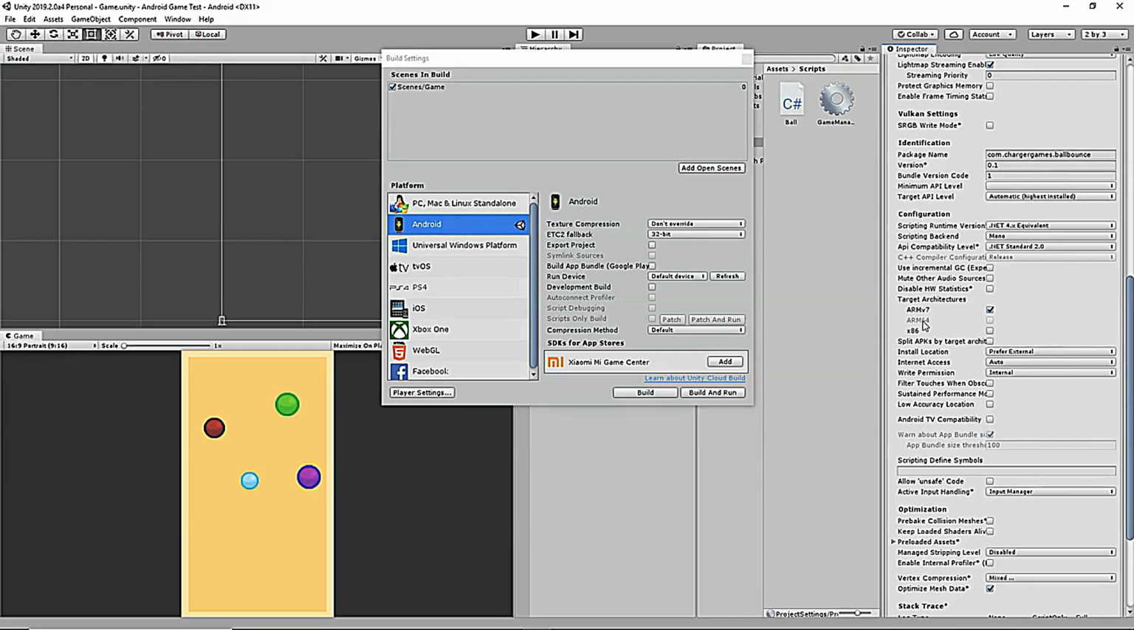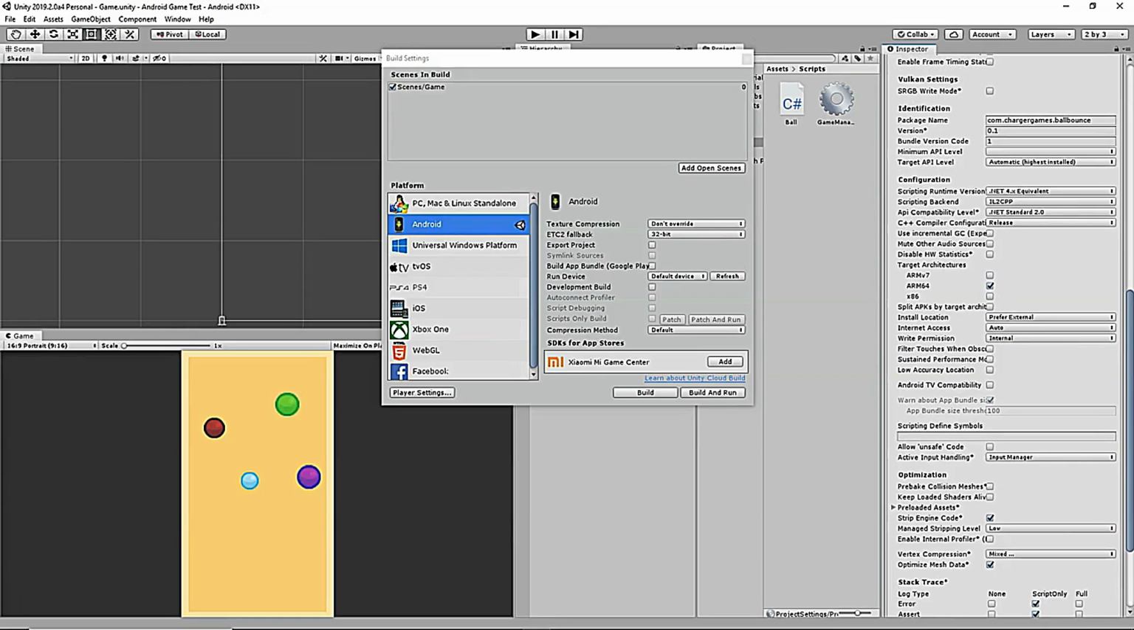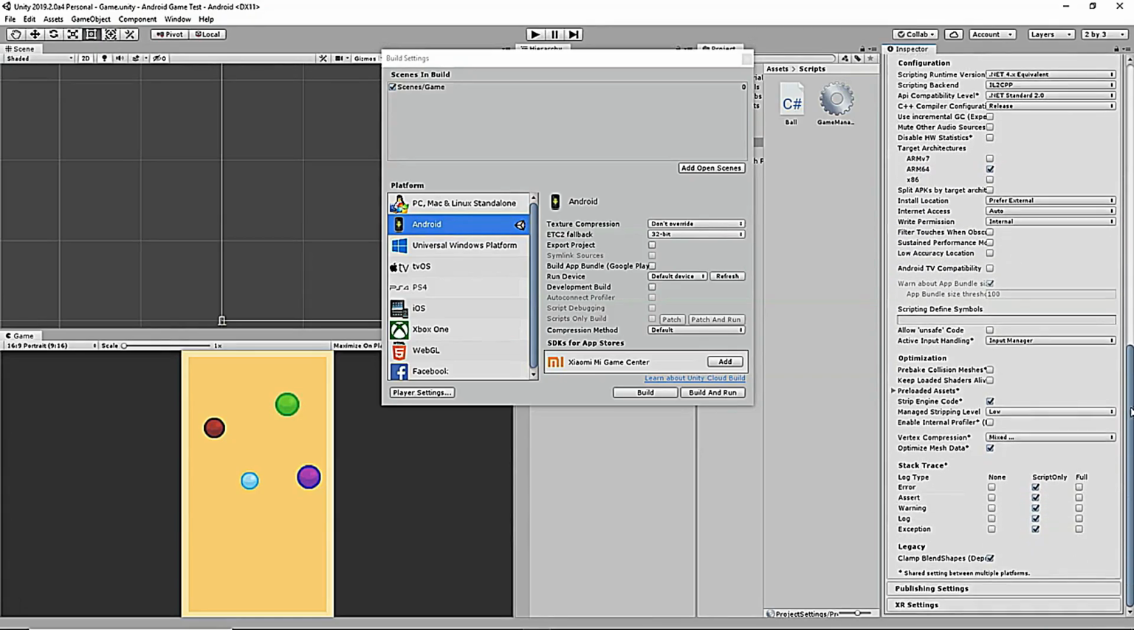So as you can see, currently this ARM64 is disabled by default, and in order to enable it, you need to go to this scripting backend and from Mono, change it to IL2CPP. And when you change it, now as you can see that ARM64 is activated. Now you can simply go ahead and select this one. And now as you can see, our game will target this ARM64. All right? So now you can simply select this ARM64 and now everything should be okay.